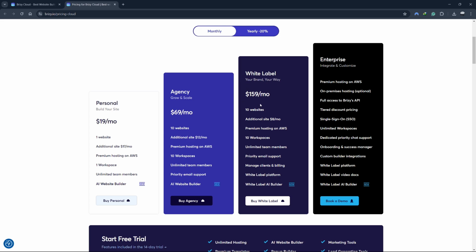The white label plan, starting at $159 per month, takes the features of the agency plan a step further by offering complete customization options. This plan is designed for businesses that want to fully integrate Brizy's capabilities into their own services. You can remove all Brizy branding and replace it with your own, offering a seamless experience to your clients. This plan is perfect for agencies, web hosts, and SaaS companies that want to offer website building services under their own brand. The white label plan includes all the advanced features of the agency plan, along with additional tools and support to help you manage your clients effectively.